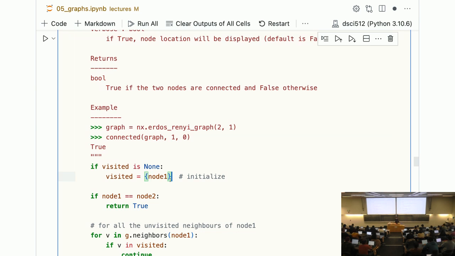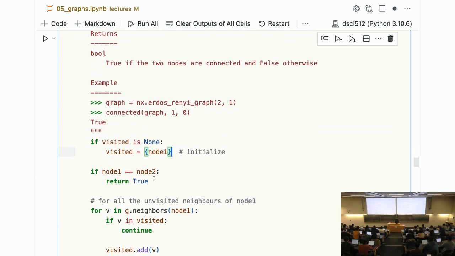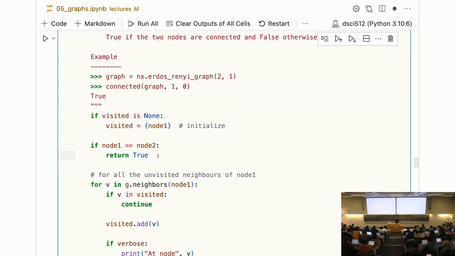Okay. If we use the list, then we probably have to add that node a couple of times to that list. So that makes our space complexity a lot larger. Okay, now I have a base case here. Let's ignore that just for now.